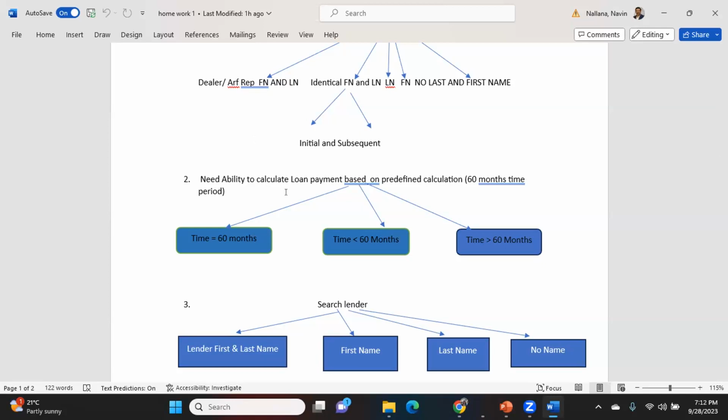Now, there is a word in the requirement called predefined calculation. What does that mean to you? Predefined. I mean, you just need to enter the amount and the time, and it will automatically calculate the payment, because 60 is always there. So we will always just enter the amount and we get the result.